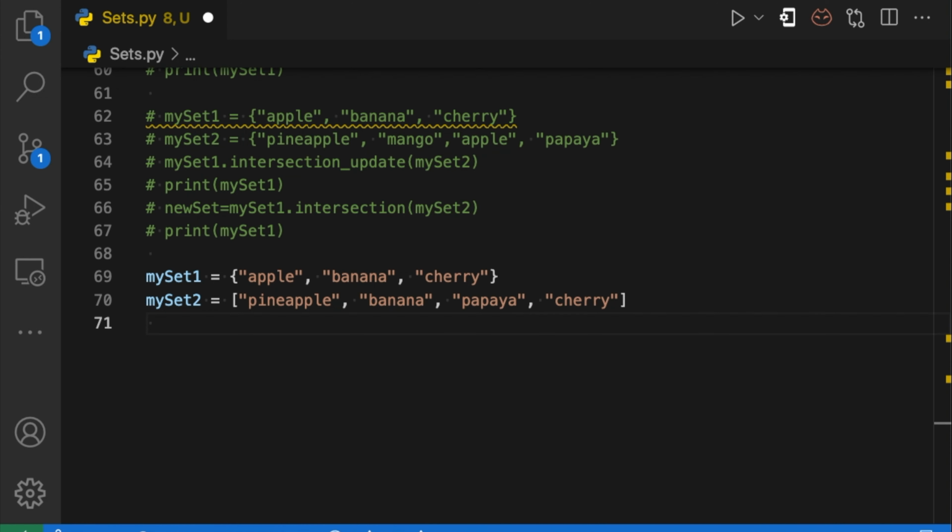Now suppose that we need to get the values which are present in only one set, meaning remove the duplicates. In this set we have apple, banana, cherry, and pineapple. In another set we have pineapple, banana, papaya, and cherry. So apple is unique, I need it. Banana is duplicate, I don't need it. Cherry is duplicate, we don't need it. Pineapple, unique, we need it. Banana here we don't need because it's duplicated. Papaya we need because it's unique. Cherry duplicated, we don't need it.